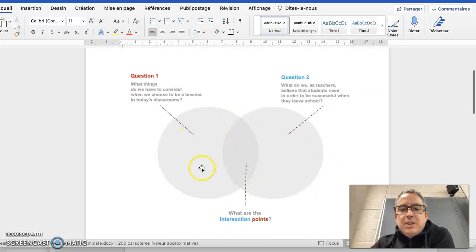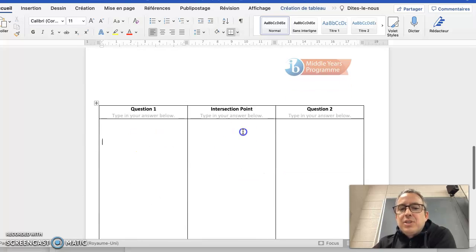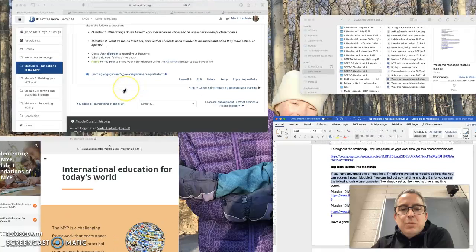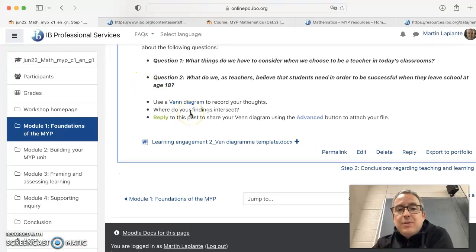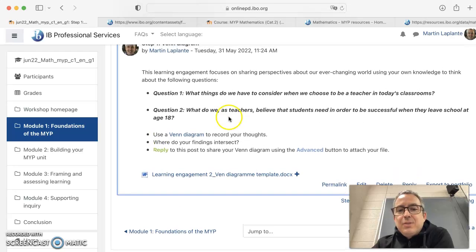You don't have to try to write everything here. This is the idea of the Venn diagram, but to help you, you can access the table here, just to write your answers. So you write the answers to the 2 questions and try to think what findings you think intersect between the 2 answers. So this is the first activity.